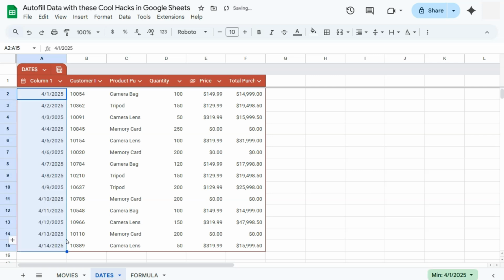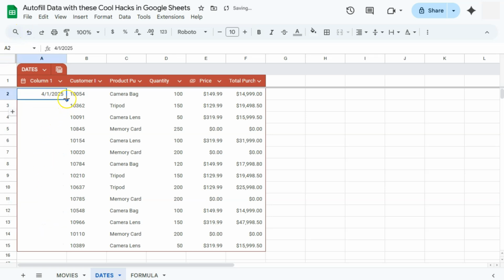And there you have it. You'll see that our dates have changed. From the succeeding ones, we have April 1st, 2nd, 3rd, 4th, 5th, and so on. And again, we can do the same thing by just double clicking on this corner right here. And there you have it. Again, it will give us the same result.